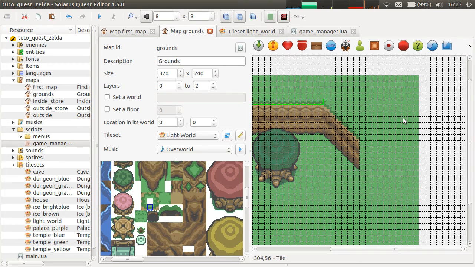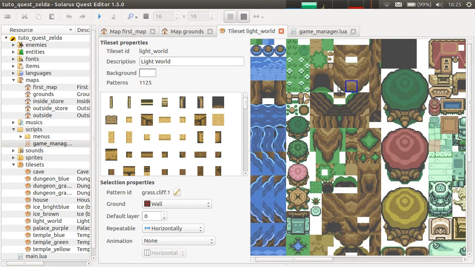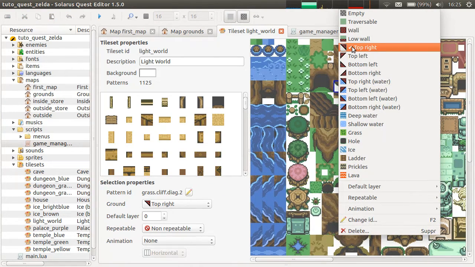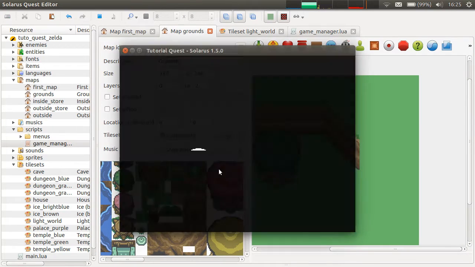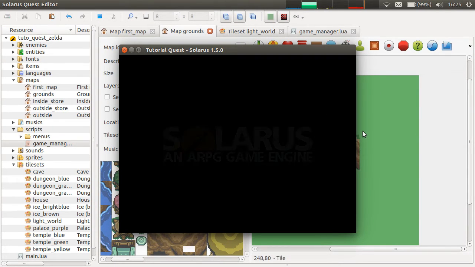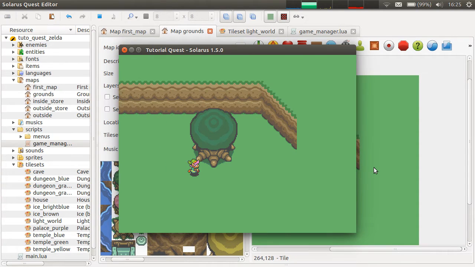Okay, so if I put the grid again, this 8x8 square here cannot be a wall, cannot be traversable either. It has the property top right wall. And this will allow the hero to nicely slide. I'm only pressing the right key now, and the hero just slides. He moves diagonally.